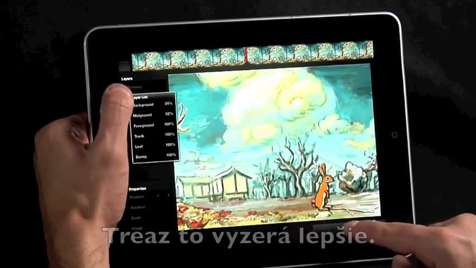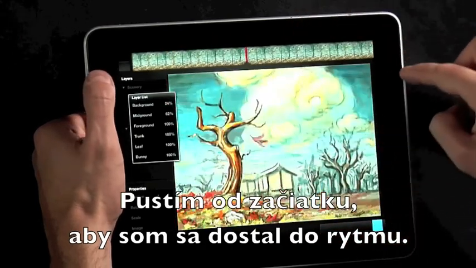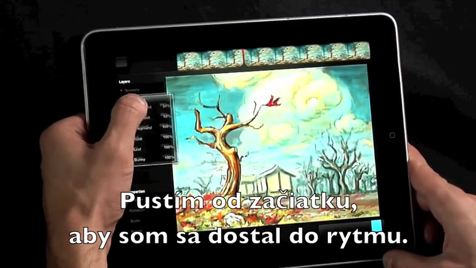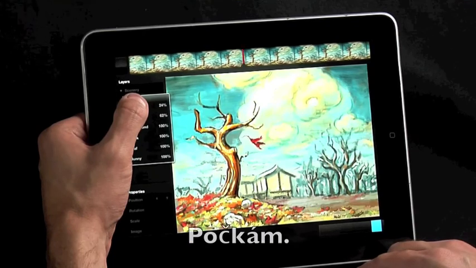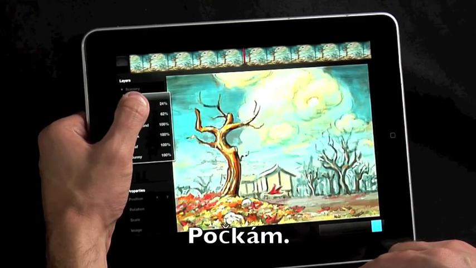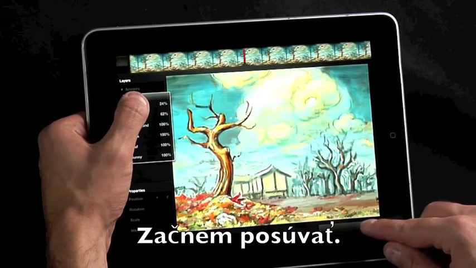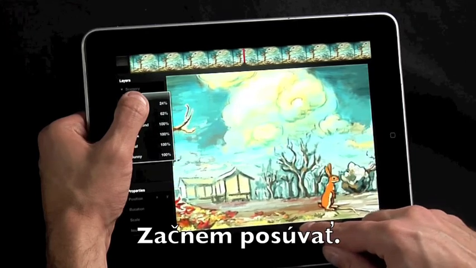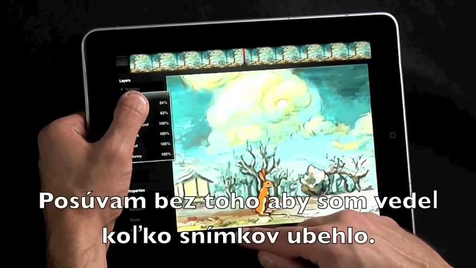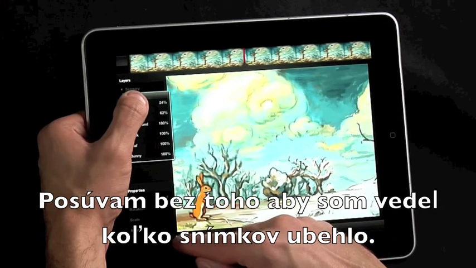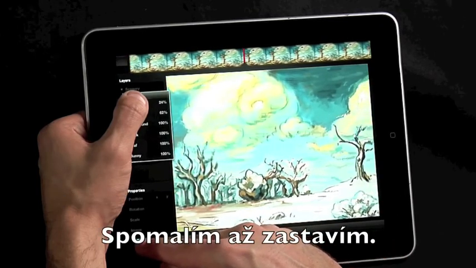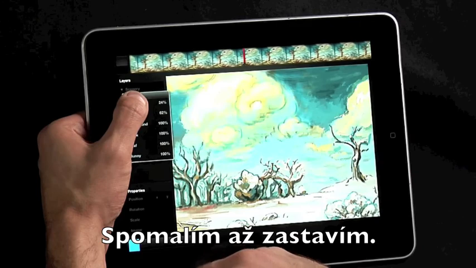So I get ready to go. I run it back to the beginning so I can kind of get back into the rhythm of the piece. The leaf hits, I wait a beat, and I start panning. And I don't know how many frames I waited, I don't know how long it was, I went when it felt right. So I pan over to this winter scene and kind of slow down and stop.